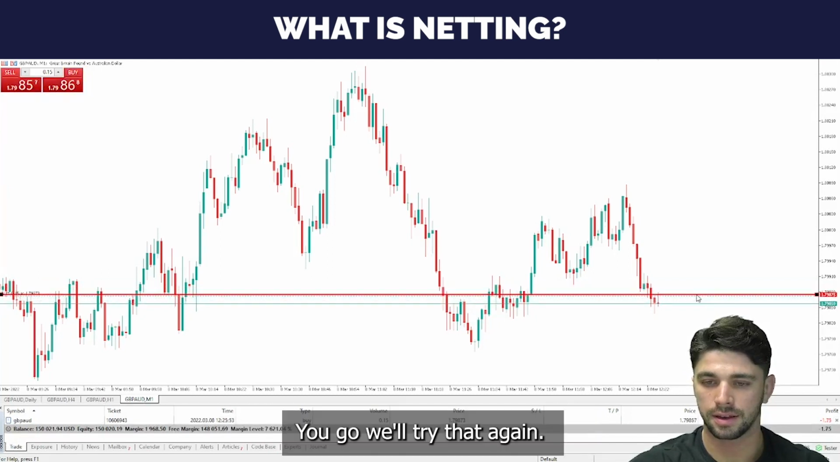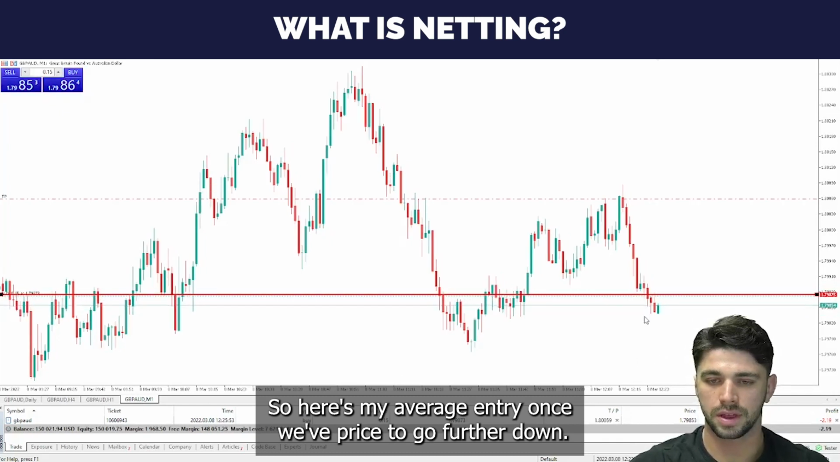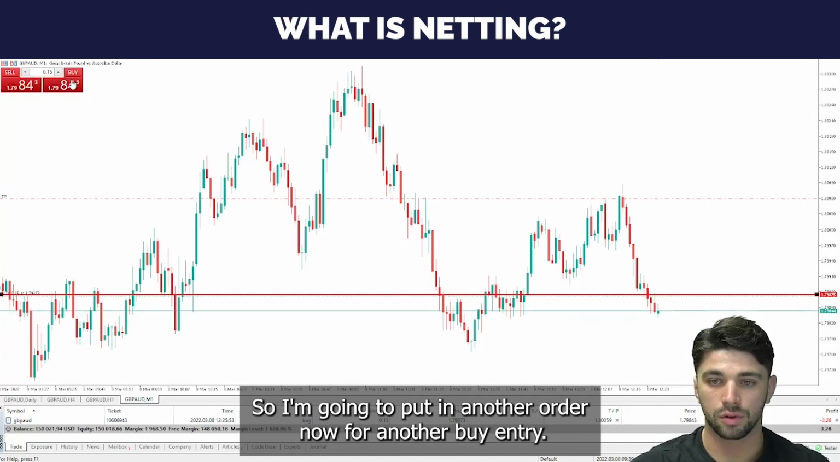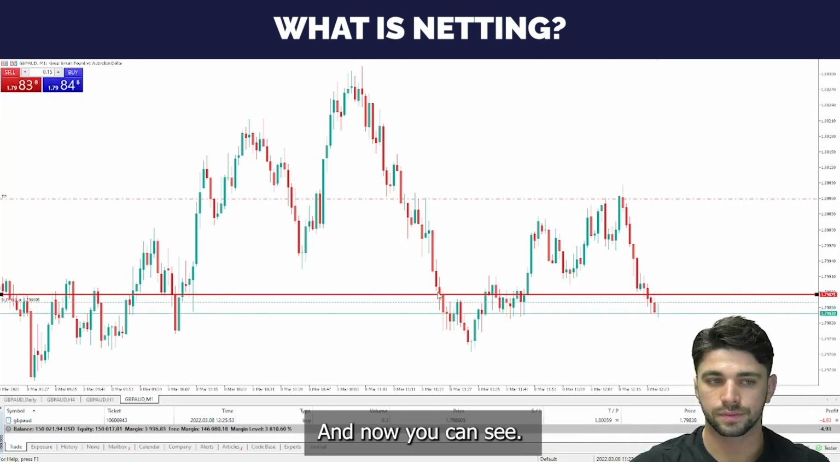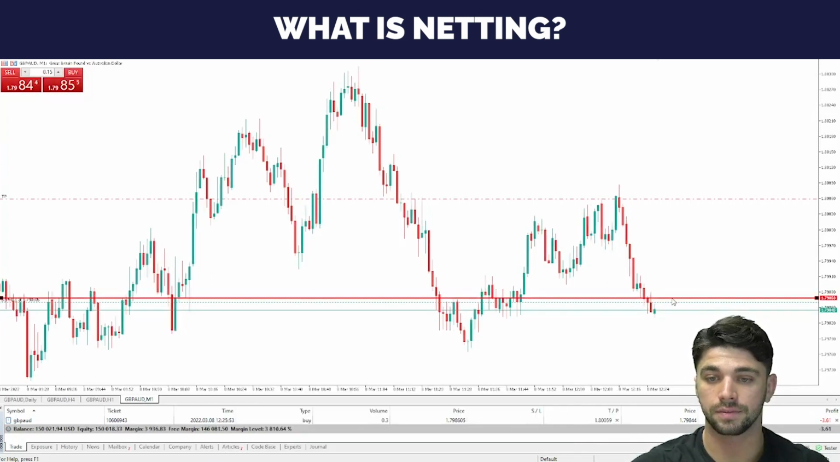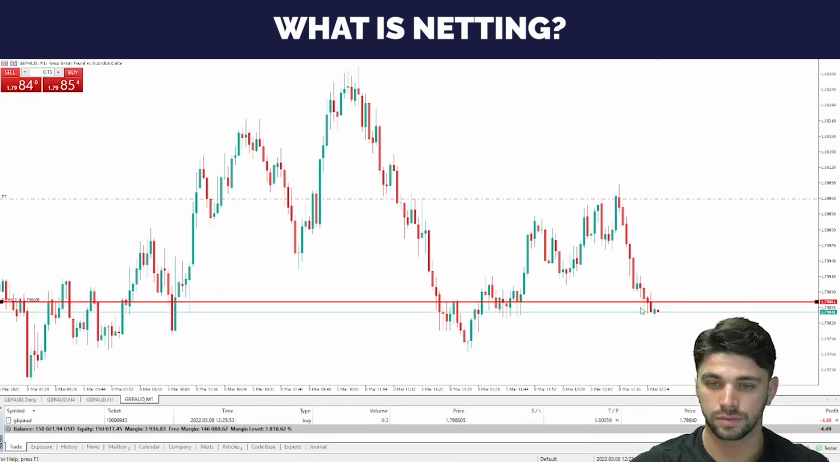Here you go, we'll try that again. So here's my average entry. I'll just wait for price to go further down for me to take in another position. Great, so I'm going to put in another order now for another buy entry. And now you can see my average position has actually lowered, so it's averaged down. So now my position is actually here.